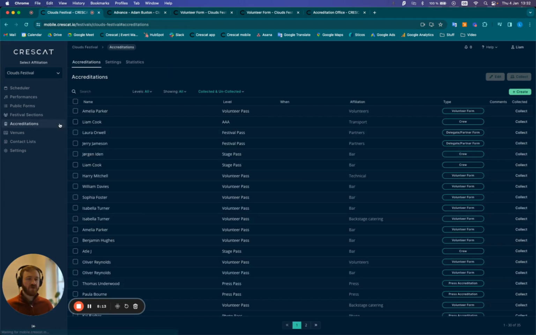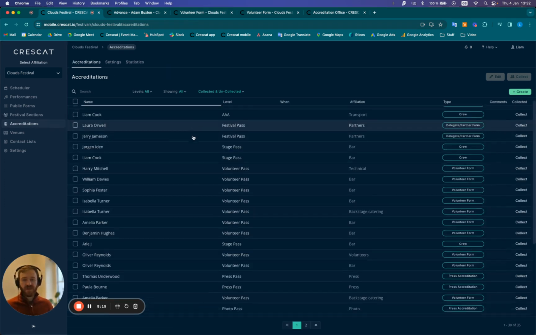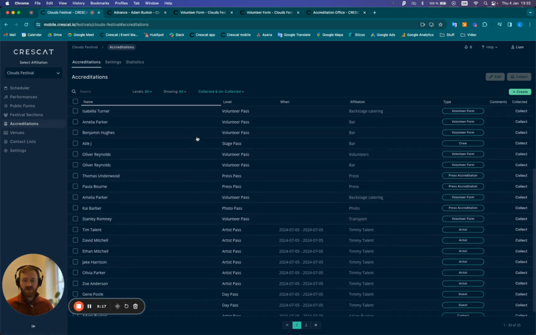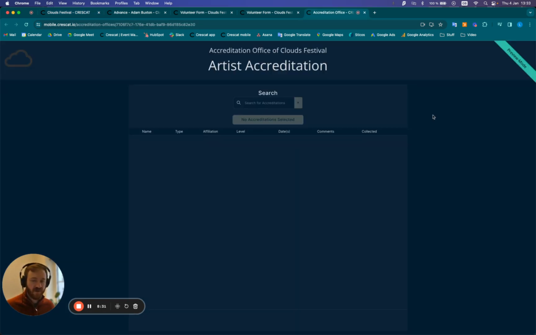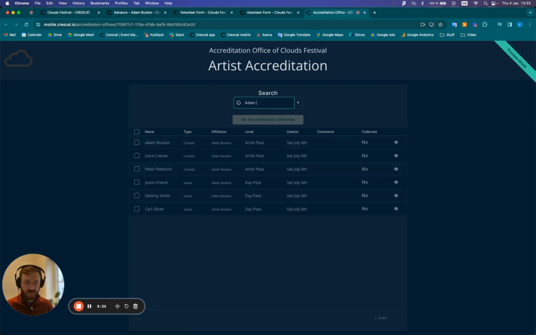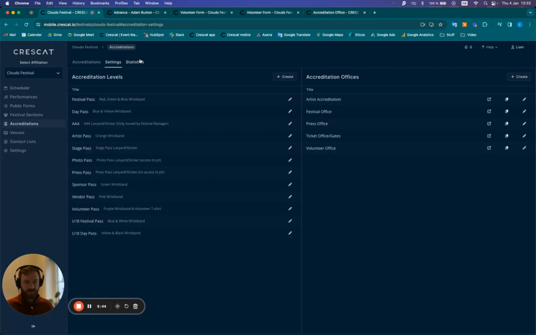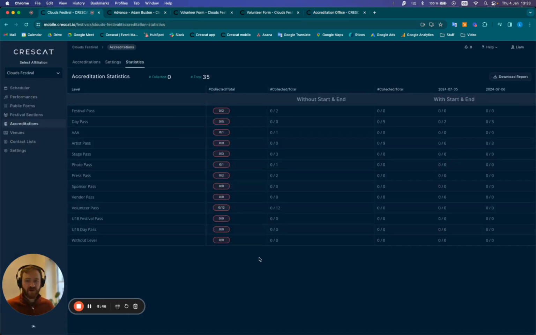You can also manage all accreditations in Crescat in the accreditations area, along with setting accreditation levels and officers. When it comes to the event, accreditation officers can simply search and collect accreditations as people arrive. And the accreditation area also gives you an overview of who has collected their accreditations at any given time.